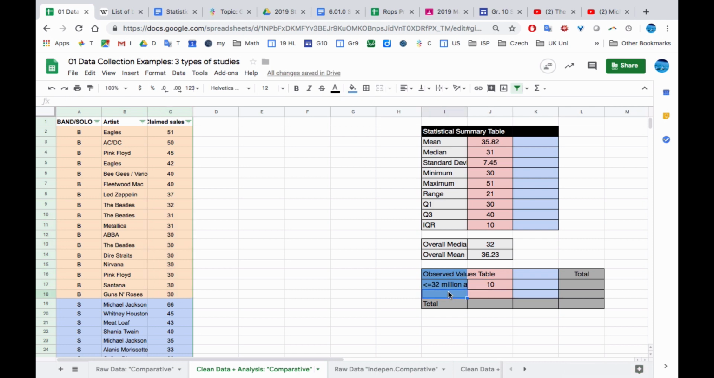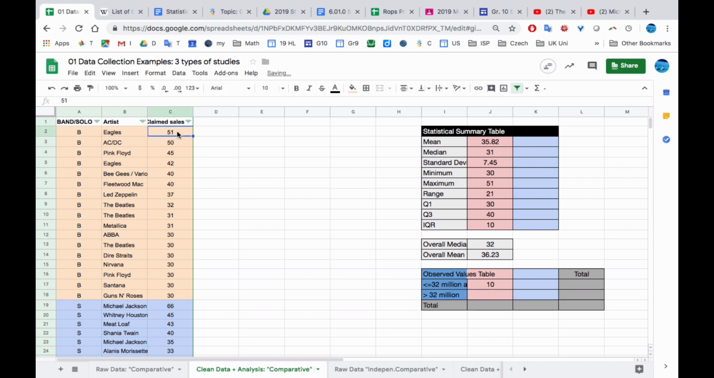Here, I want to go greater than 32 million albums. And then I go from here to here, and I can see my count is 7. Okay, and so my total, I just add these two. It gives me a suggestion. I'm going to total those. I have 17 here. So you want to do the same thing with the solo bands.